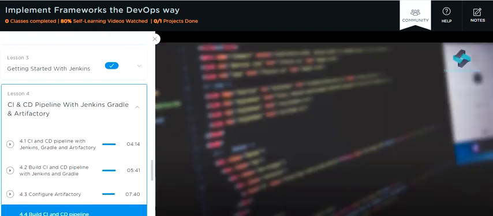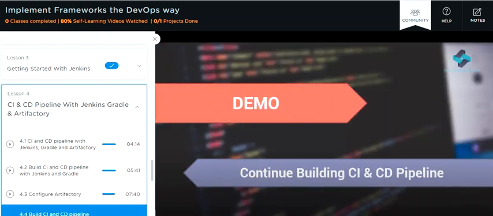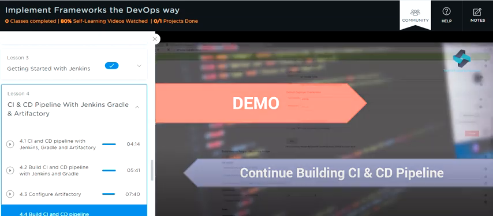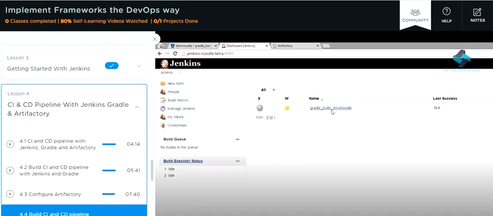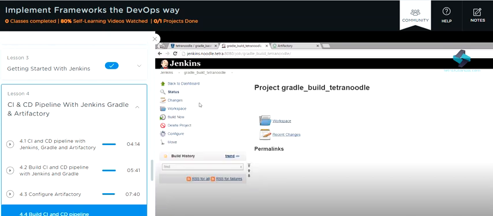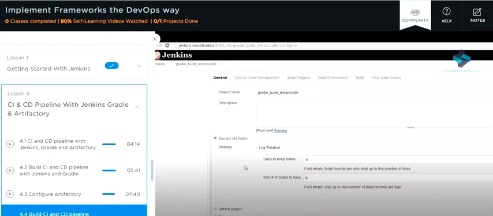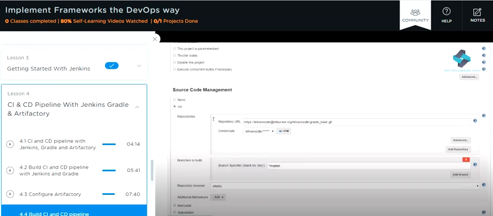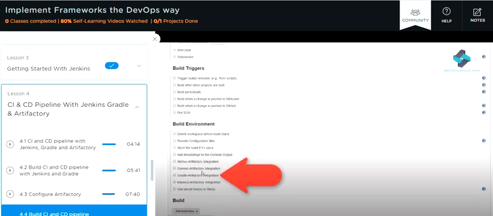Now that Artifactory is connected to the Jenkins server, we can continue to configure our build job for our Java API code. Now let's click on the Gradle_build_tetranoodle job, and on this build homepage, let's click on the Configure menu on the left side to update its build definition. Scroll down to the build environment section, and here we will select the Gradle Artifactory integration.